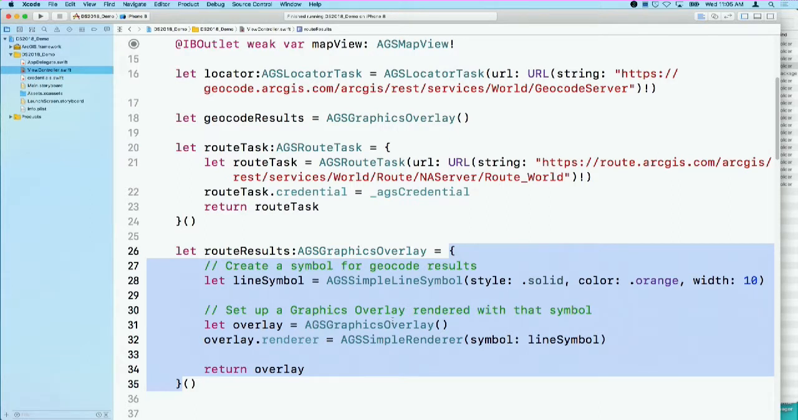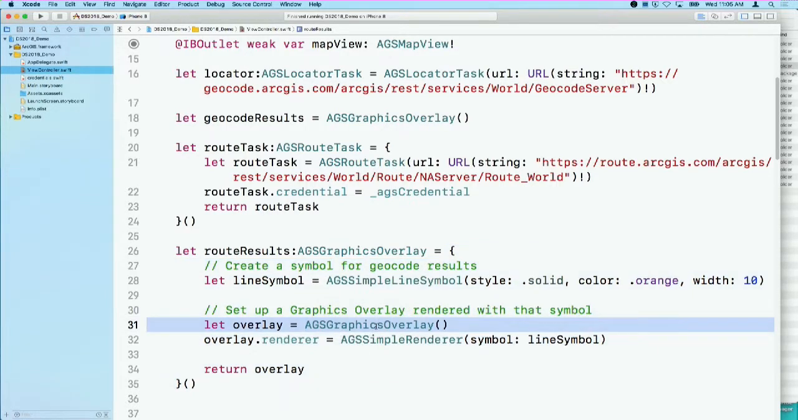In the previous example, when we displayed a graphic on the map, we created the graphic with a symbol. This time, we're going to use the graphics overlay and the renderer property on the overlay. I'm creating a simple renderer using this line symbol. The advantage of this is you don't need to create a separate symbol for all the graphics you add to the map. And it's one place where you can change the symbol that will affect everything that gets rendered from that graphics overlay.